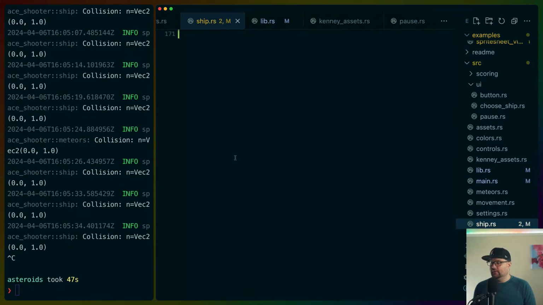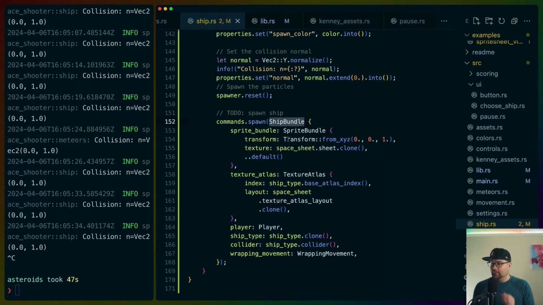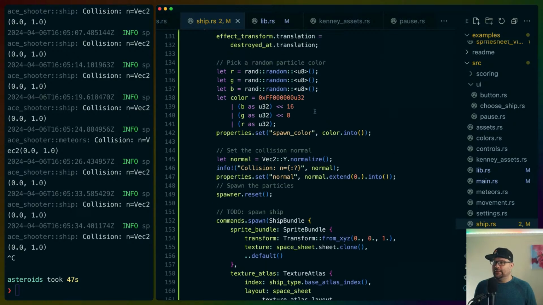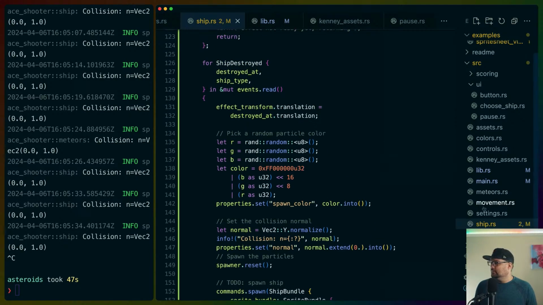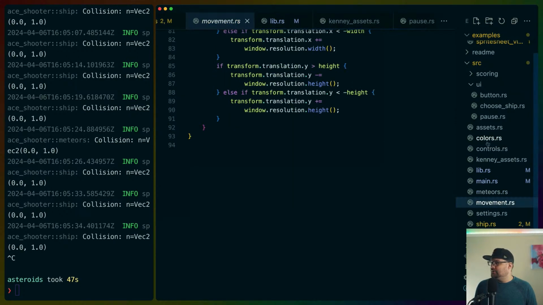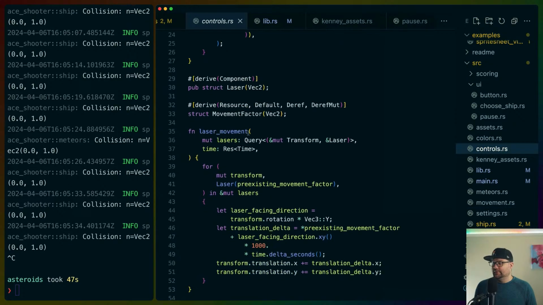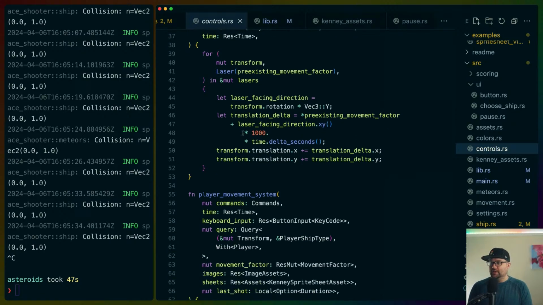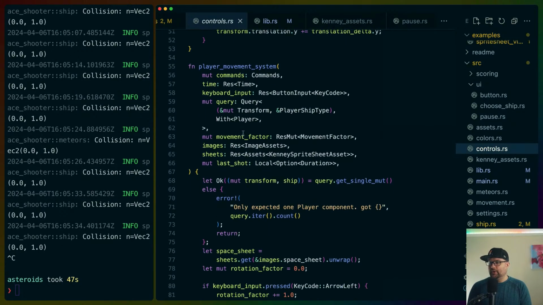So if we look at when we spawned our ship bundle here, right? We're spawning it with a transform, a texture atlas, player, ship type, collider, wrapping movement. We're kind of despawning this and then respawning it. And then I think controls is where our ship movement is. If we want that ship to stop moving, which we probably do, we probably want to reset this movement factor.